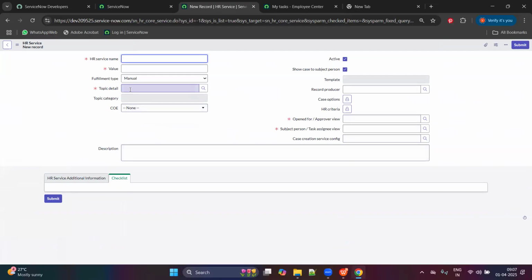and see the fields, we have the HR service name, the value will automatically be populated, and the fulfillment type we have here. If you select manual, it is a simple fulfillment type with no associated configurations, guys. For example, if you raise an inquiry, this is usually for simple services. The HR agent would fulfill the employee's request by answering the question within the HR case, and they simply close it. They mark the HR case as closed complete. That is what the manual fulfillment type is.